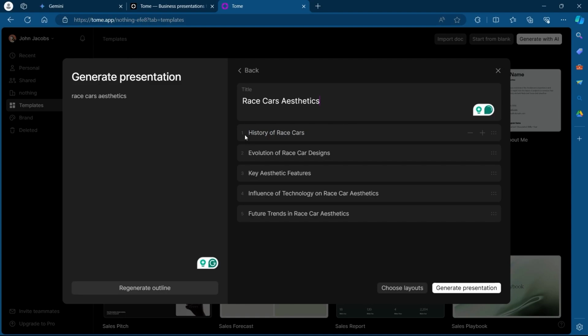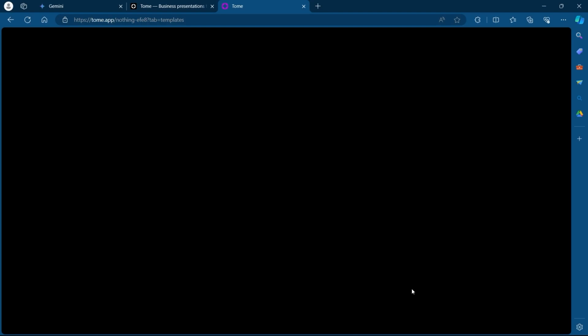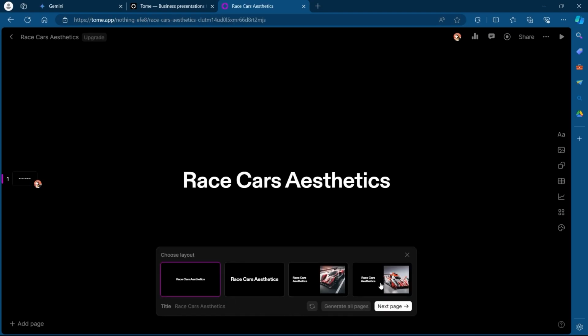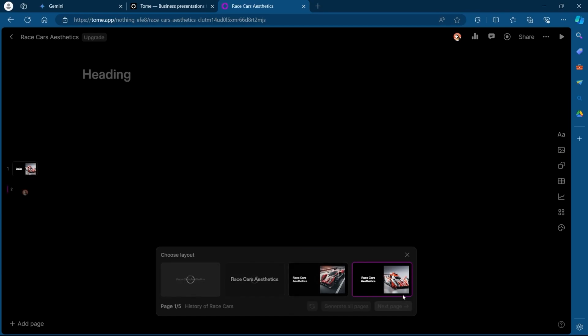As you can see, my presentation will contain these slides: history of race cars, evolution, key aesthetic, influence and future trends. These will be the pages. Now click on choose layouts. You can choose any one of these layouts. For example, I want this layout because it looks good. So I'll click on it and click on next page.